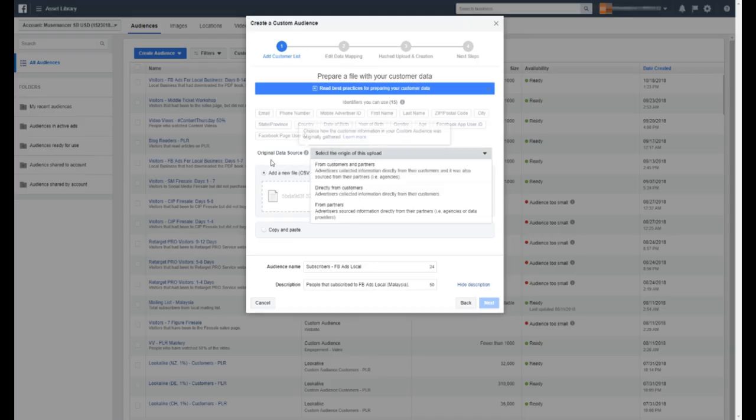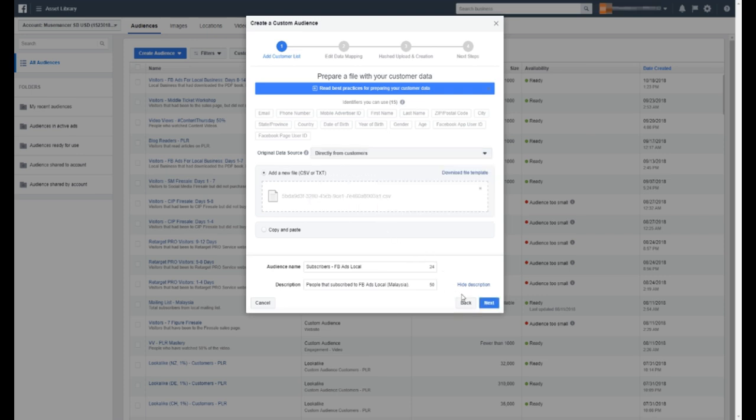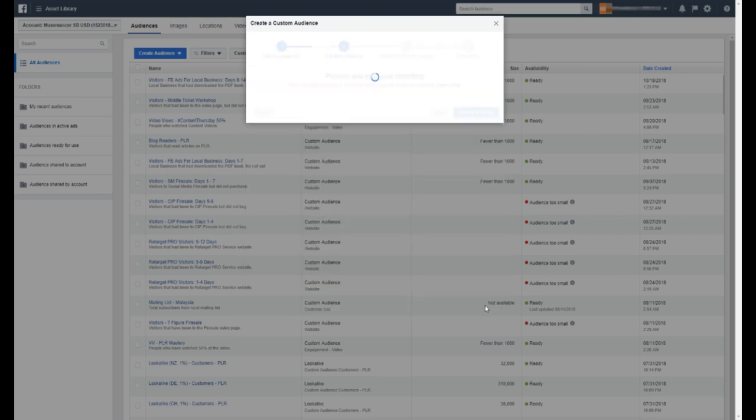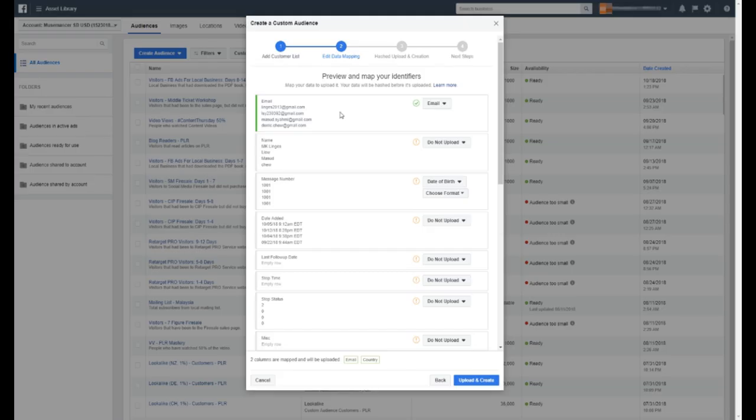So I forgot, original data source. Select the origin of this upload, it can be from customers and partners, direct from customers. Since mine is direct, I'm going to choose this one. And that's true, because Facebook does not like spam at all, and you don't want to ruin it, don't try to game the system. That's what I'm saying. Okay, direct from customers. Now this button is selectable. Let's click next, and then over here, now don't panic when you see this.